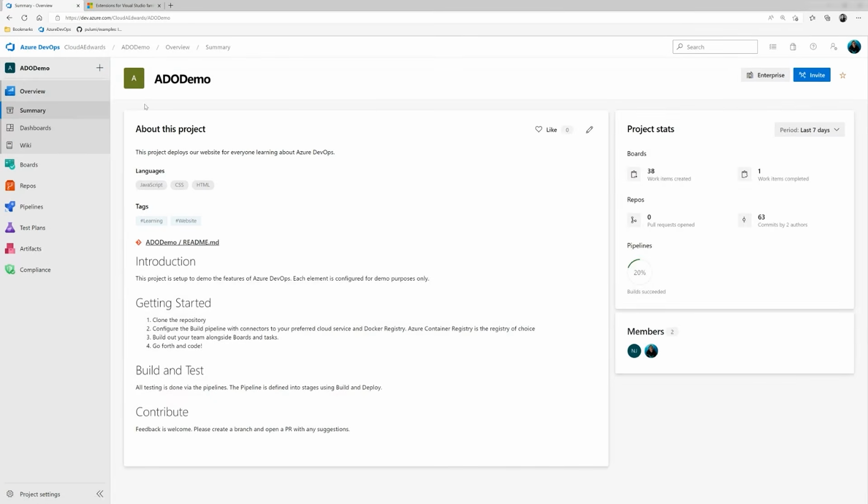As soon as I open up my project, you can see I have a summary page here. I have a little bit about this project. We can see what languages my code's written in. We can see a little bit of an introduction, and we can link here to our README for the project. We also have over here some project stats. We can look at work items created on the right-hand side. We can also look at our repositories with pull requests, commits, and also our pipelines. What are our pipelines doing? Are they successful? We can also see the members of the team that are in this project.